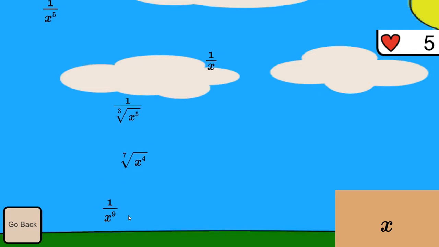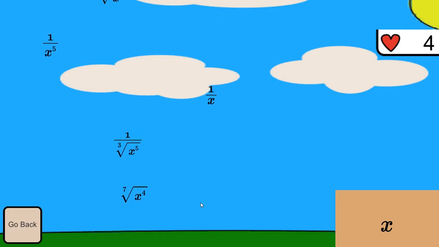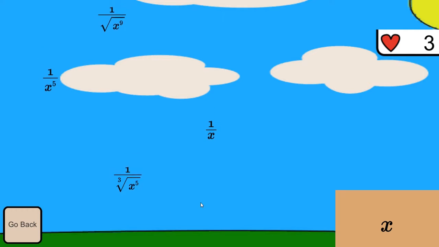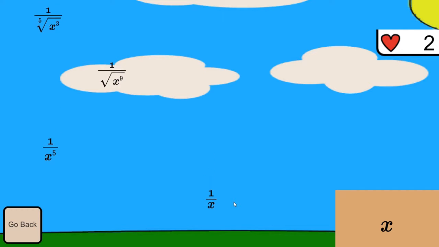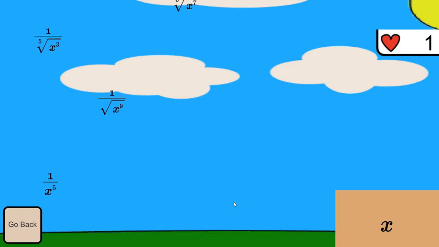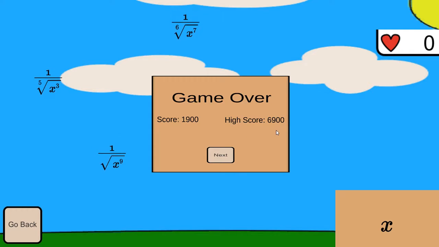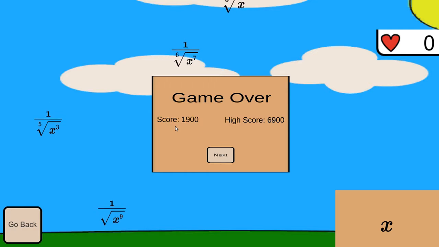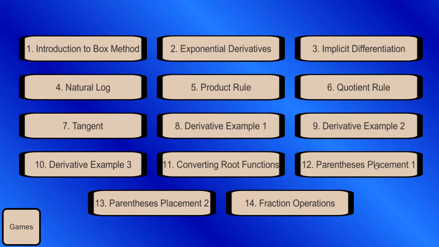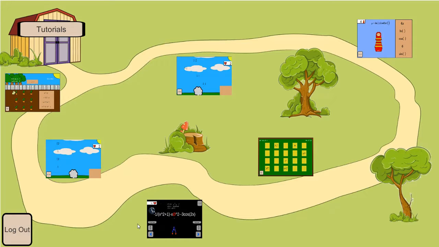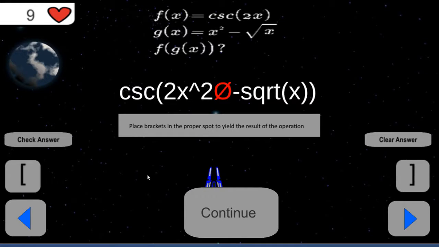So I'll go ahead and let the lives run out here, and we'll see how I did. Okay, so the best I've done was 6,900. For every one you get correct, it's 100 points. So this time we did 19. After that, we would come back to our main screen. They'd go to the tutorials. They'd see these tutorials about parenthesis placement. They'd go back, and now they'd be able to play this space game.